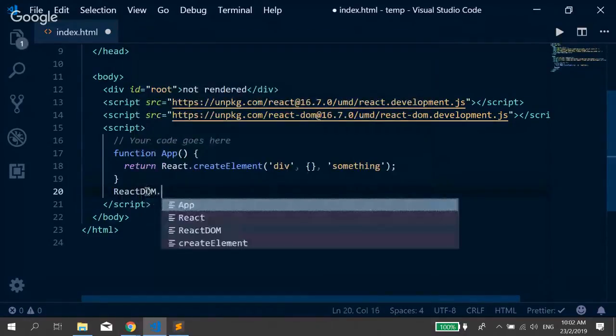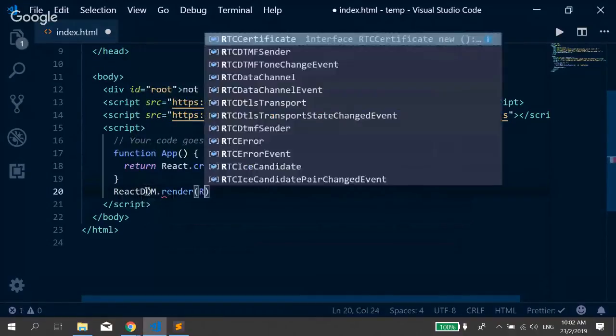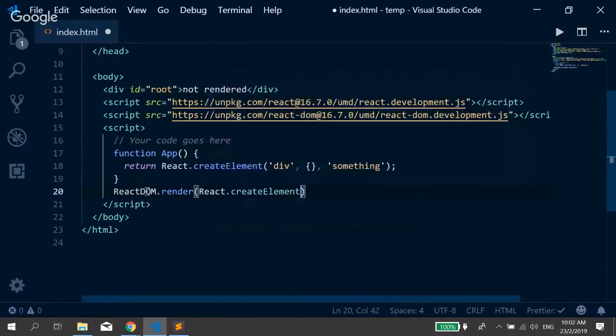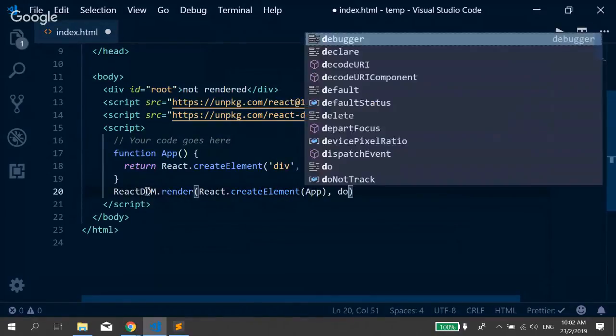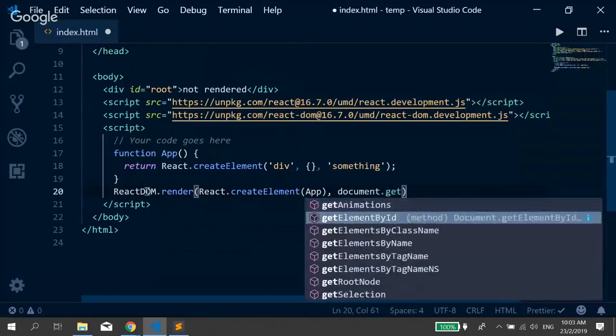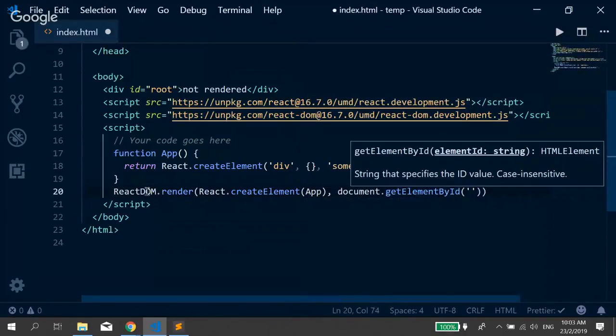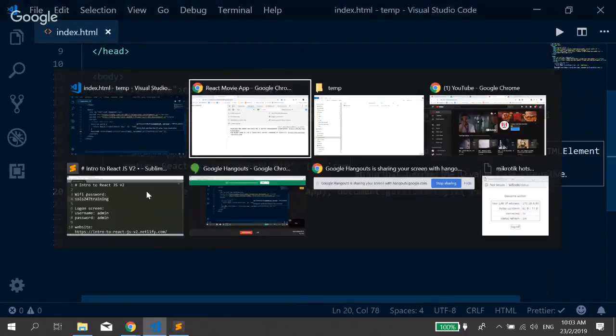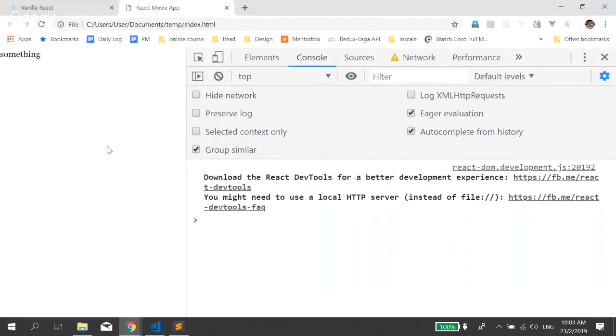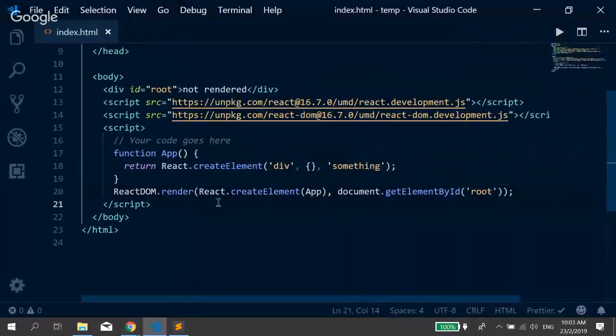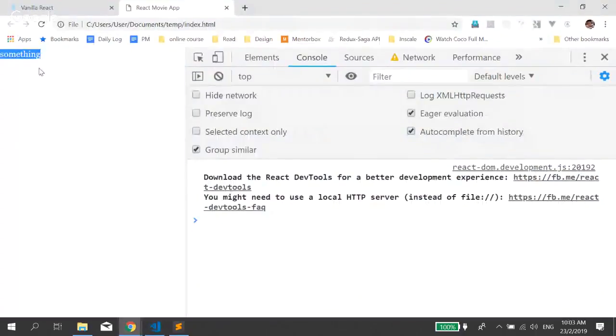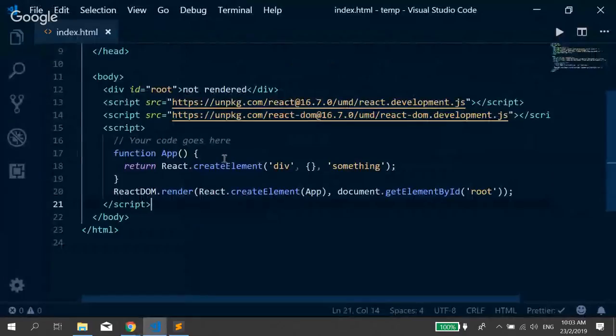So ReactDOM.render. If this is not making sense to you, it's fine. I'll explain slowly, and you will understand it slowly. document.getElementById. Okay, now you see something here. Previously, before I wrote this code, this was not rendered, right? Now it becomes something. So where does something come from?